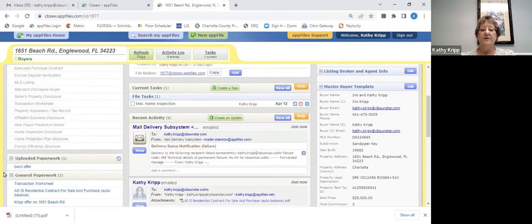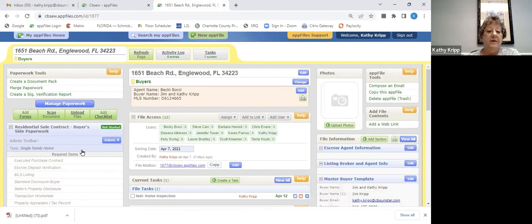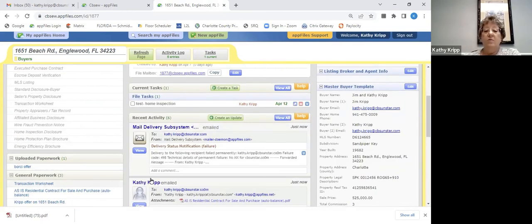See? Okay, so when I'm emailing something directly into the app file, for whatever reason, it takes a little longer. See how the uploaded paperwork was right there because you actually dragged and dropped it? So you can just refresh your page. Sometimes during class it takes like a full minute. But that was one way to get it in. Or you can go to your copier, write this number down on a sheet of paper before you go to your scanner, and you could scan to 1877 at cbsew.appfiles.com. But you have to manually put that in your scanner.